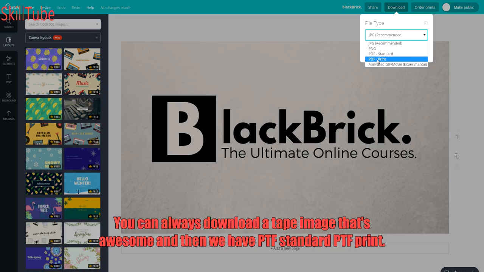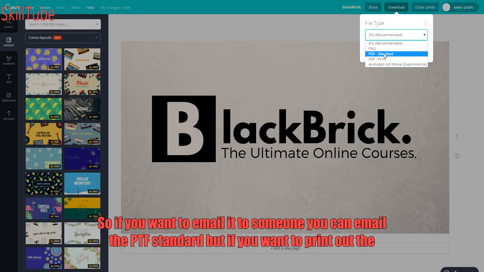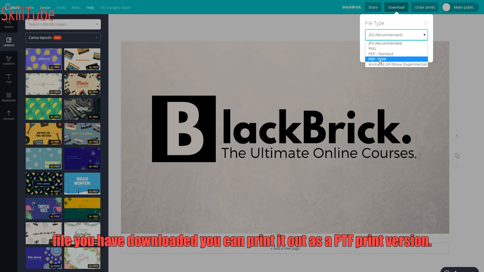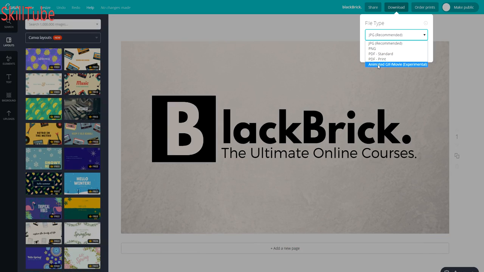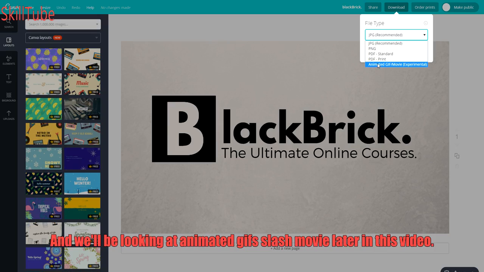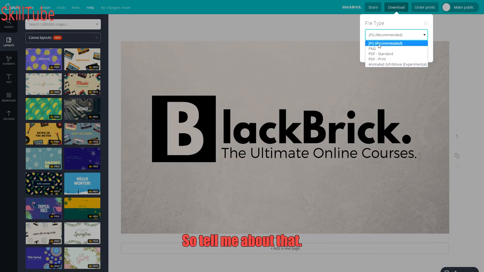And then we have PDF standard, PDF print. So if you want to email it to someone, you can email the PDF standard, but if you want to print out the file you have downloaded, you can print it out as a PDF print version, okay? And we'll be looking at animated GIF / movie later in this video, so don't worry about that.